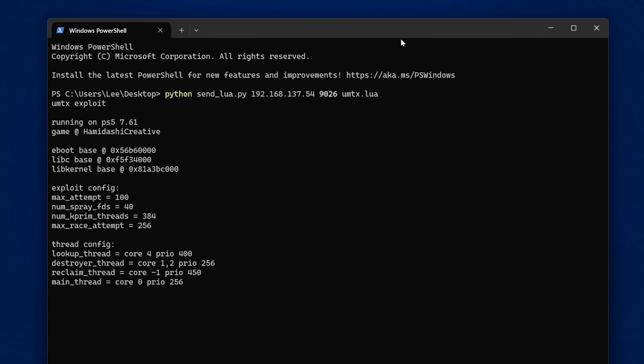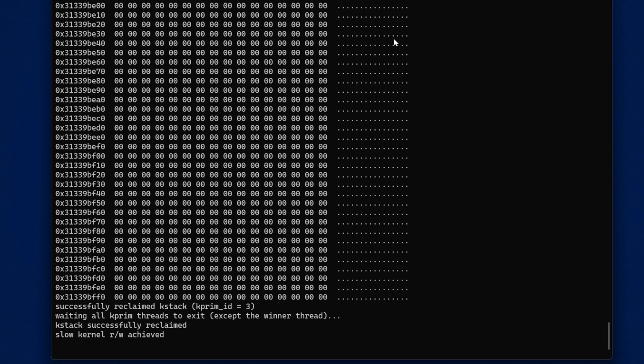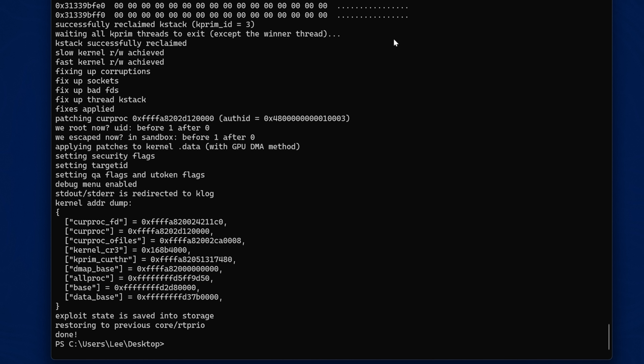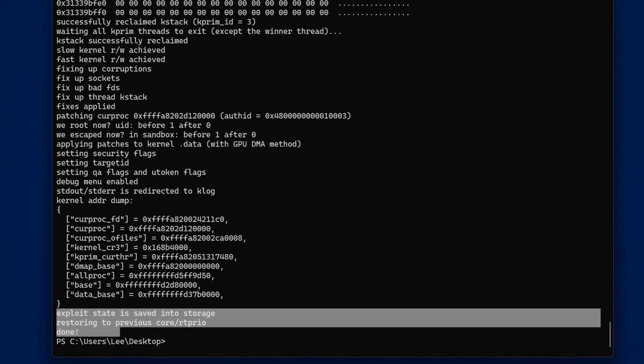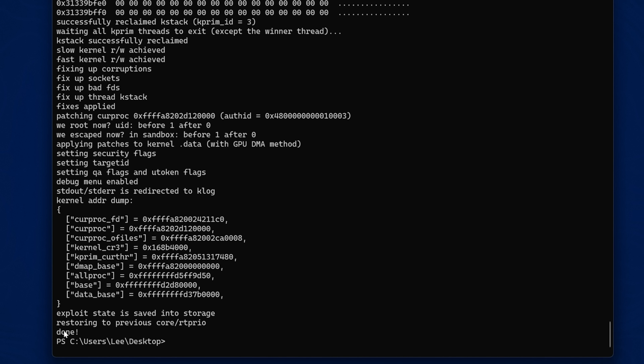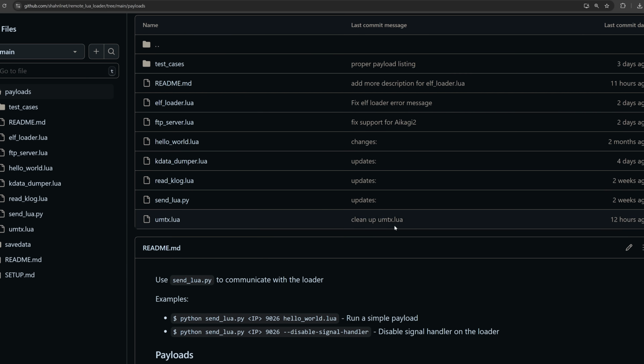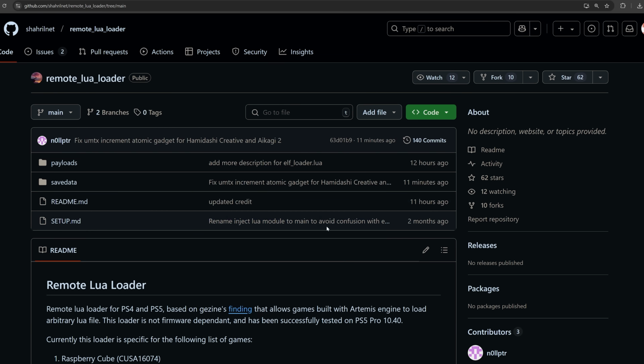We can now use Lua script to load the kernel exploit for the PS5. This is particularly useful for people on 6.00 to 7.61, who up until now can only use a Blu-ray drive to trigger the exploit by burning a blank Blu-ray disc. So obviously you do need to have specific games in order for this to work.